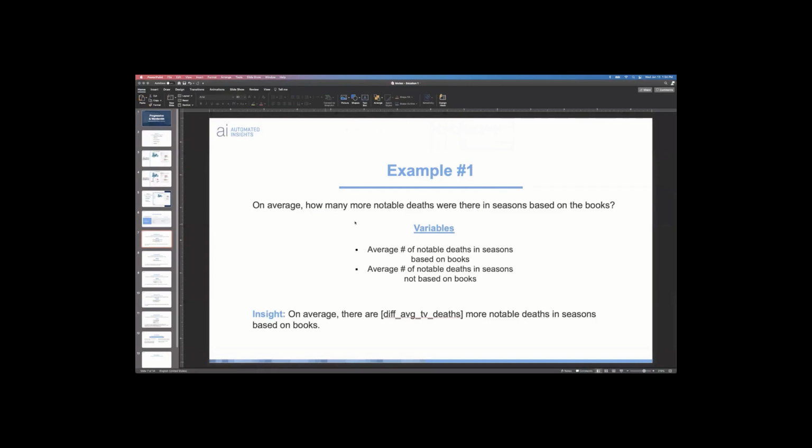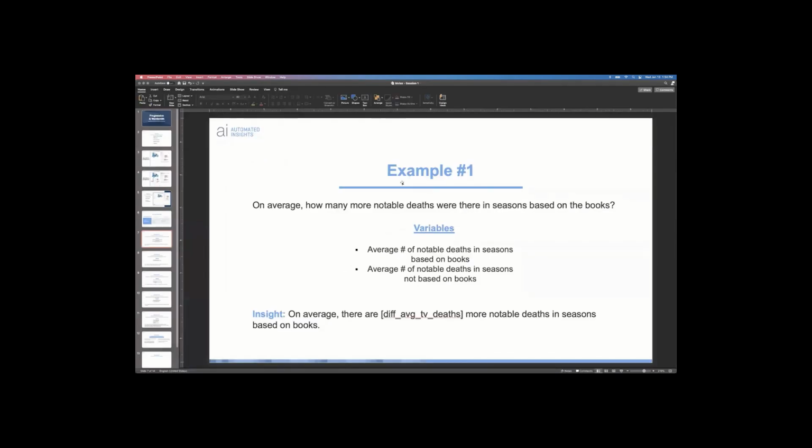And so now that we are connected, we can go ahead and start answering our questions and pulling out some insights from that data. So the first thing we want to know from our dashboard is, on average, how many more notable deaths were there in seasons that were based on books versus seasons that were not based on books? At the time that I created this dashboard, I believe there were 7. All the current books were out, but only 6 seasons of the show had aired, or the final season hadn't quite aired yet. But there are differing numbers of deaths in seasons that are based on books versus seasons that are not. We just want to know what's the difference.